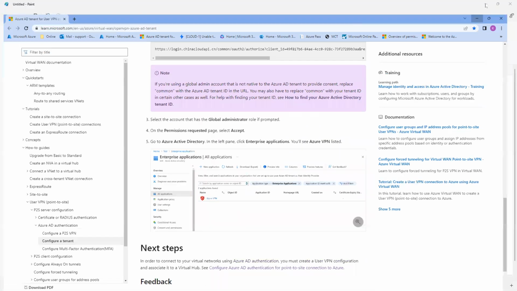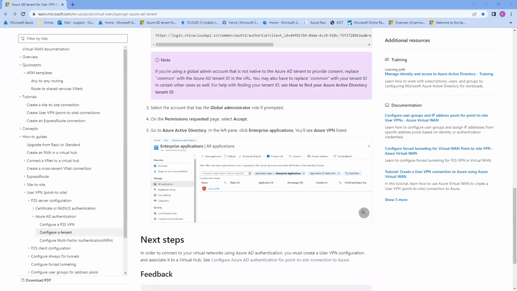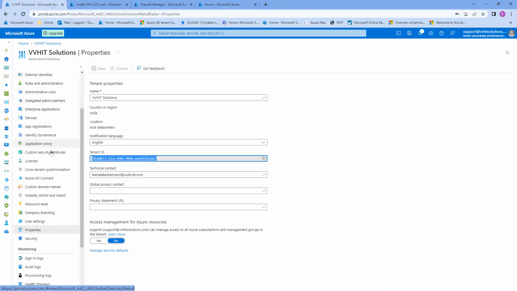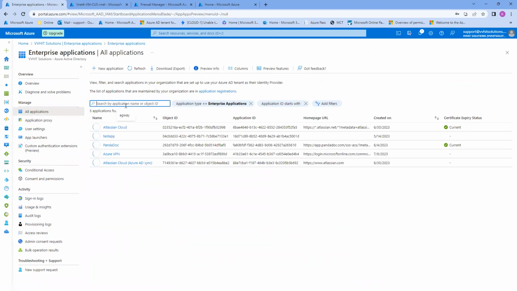So if I go back to my Azure AD portal, and I go to the Azure Active Directory, here you can see enterprise applications. In the enterprise applications, you can see Azure VPN already showing up here, right? So I used that URL that you see from the documentation. When I accept the consent, I am able to see this here.